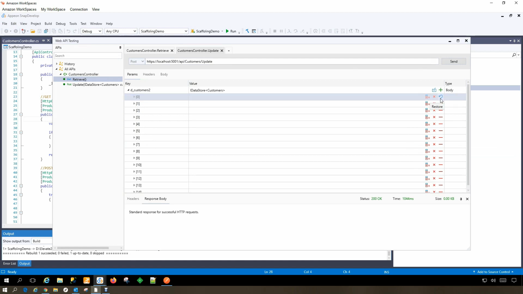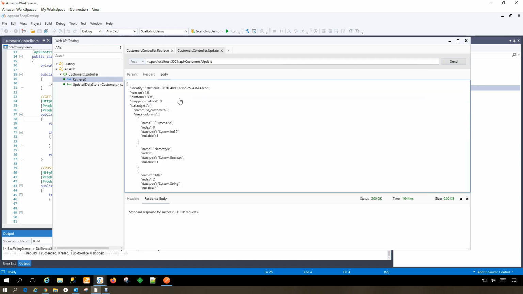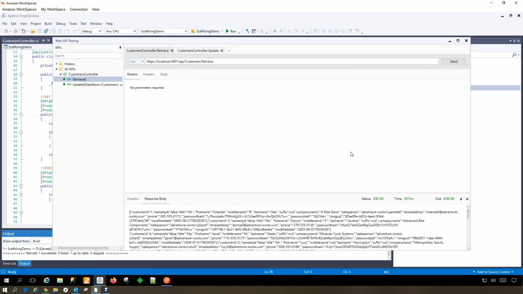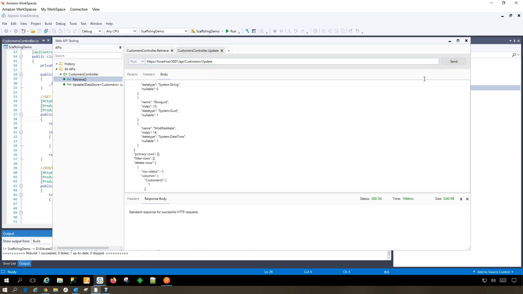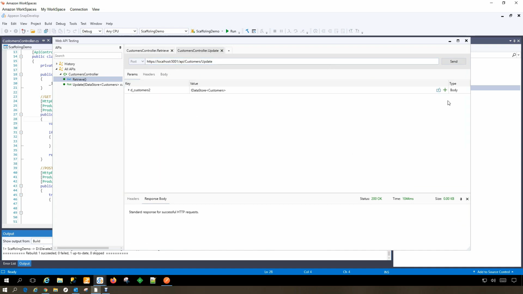So if I delete that row and then go back here and look at the body, notice the delete buffer was empty last time. Now that delete buffer has a row in it. That's the row I deleted. I'm on the wrong tab, sorry. Go back to the parameters.